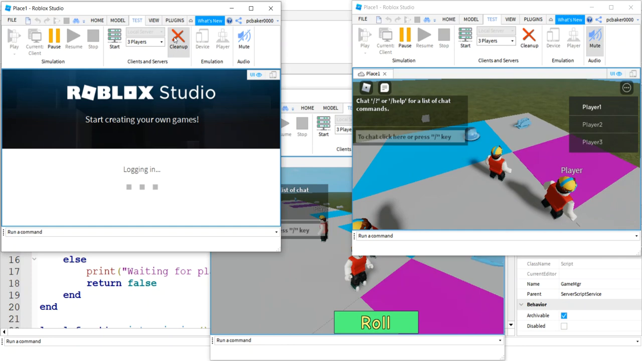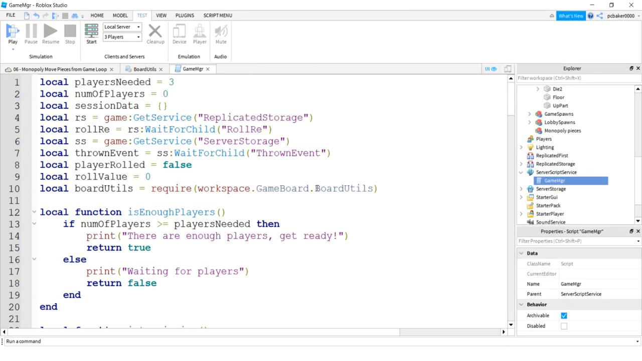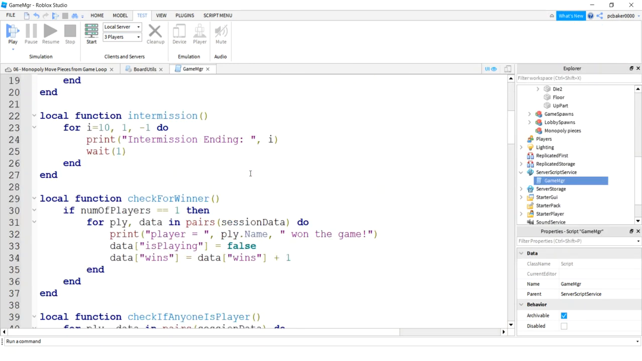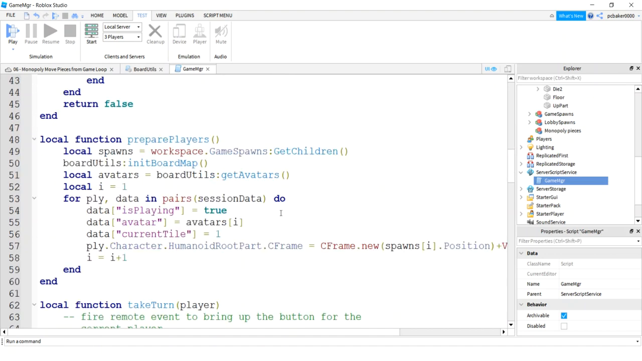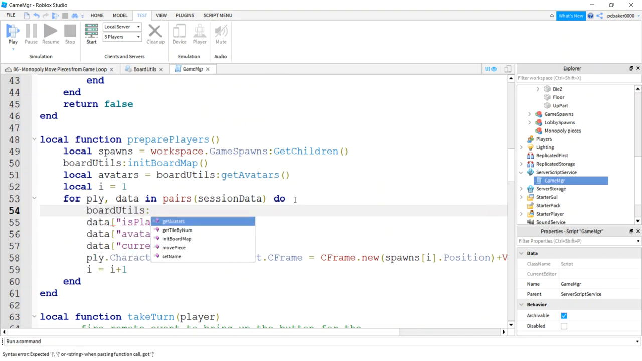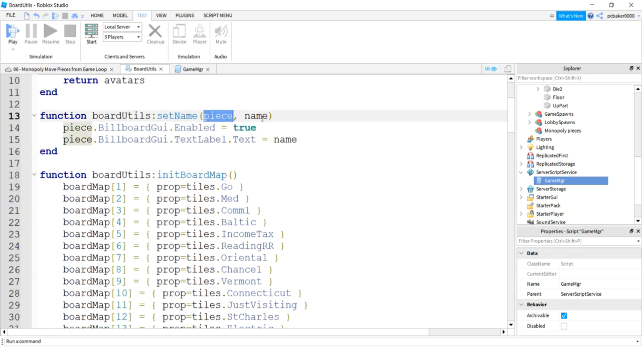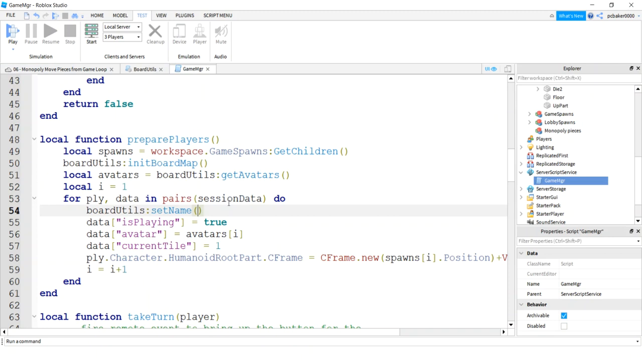Let's assign the hats and stuff to our, what do you call it, the tags to our pieces. So just hit this clean up here, and in our prepare players right here, let's go ahead and do board utils. That was it, set name. And the first argument for set name was piece. The second argument was name.